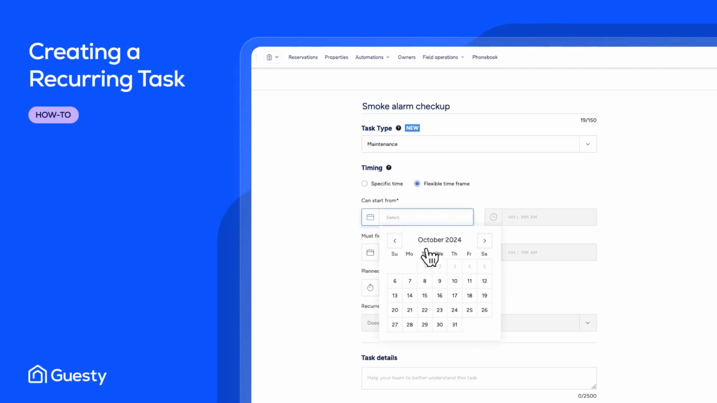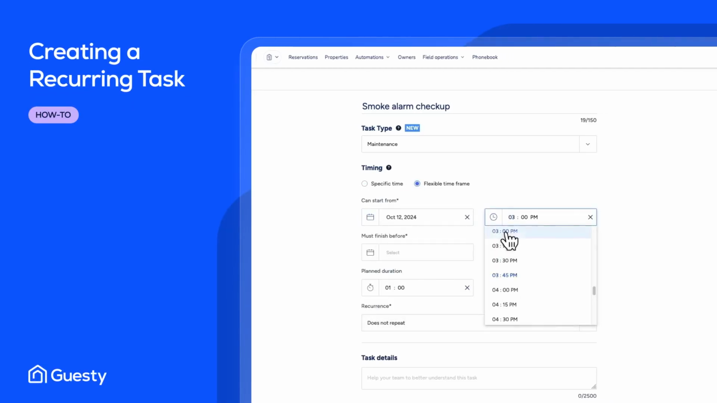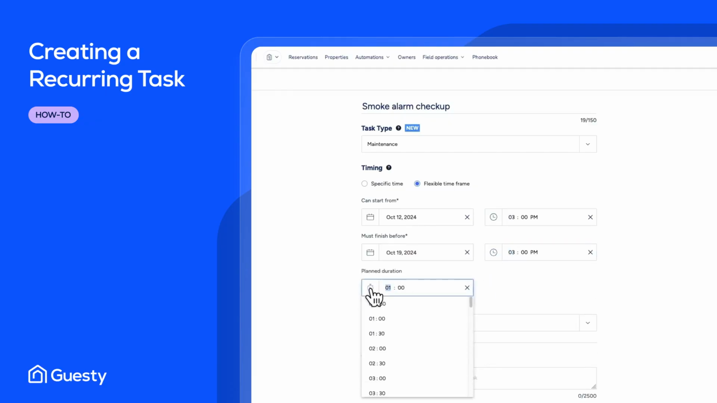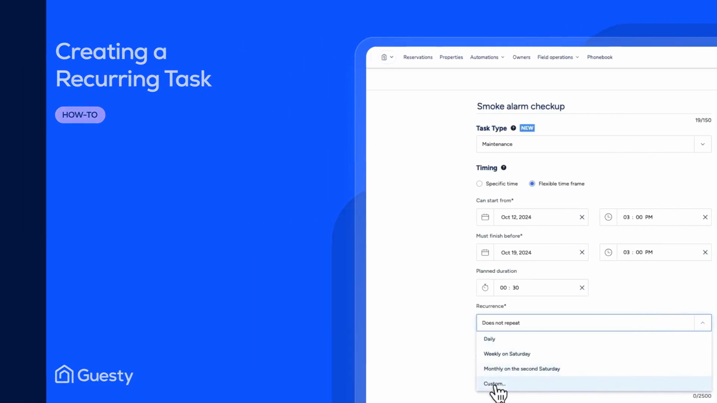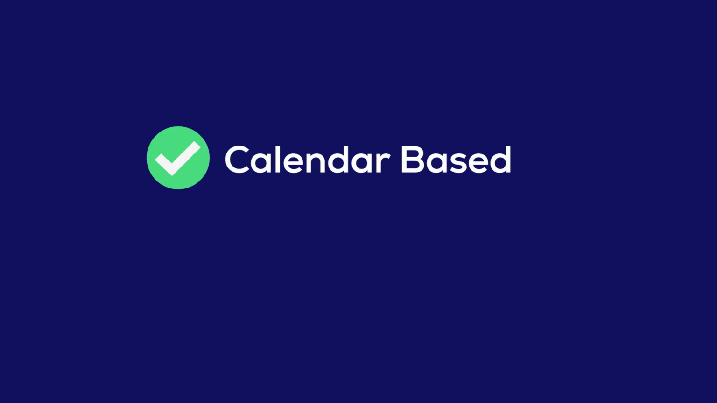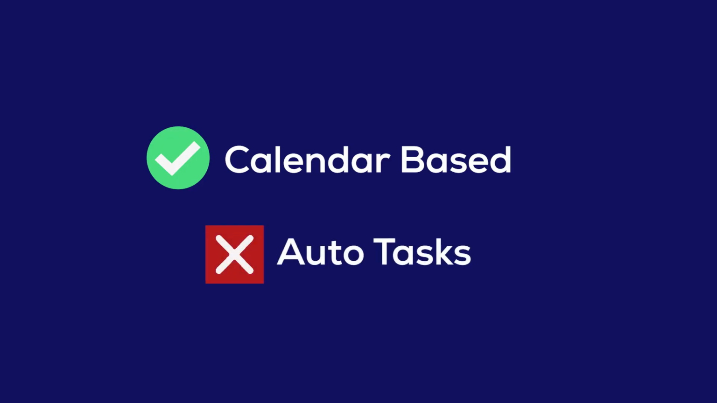Managing all those repetitive day-to-day tasks and making sure they're completed on time can be quite challenging. So let's learn how to create a series of recurring tasks in Guesty, apply them to the right properties, and assign them to team members, all in one place. Keep in mind, in this video, we'll focus on calendar-based tasks suited best for maintenance and reminders, and not on auto tasks, which are more cleaning and room readiness oriented.